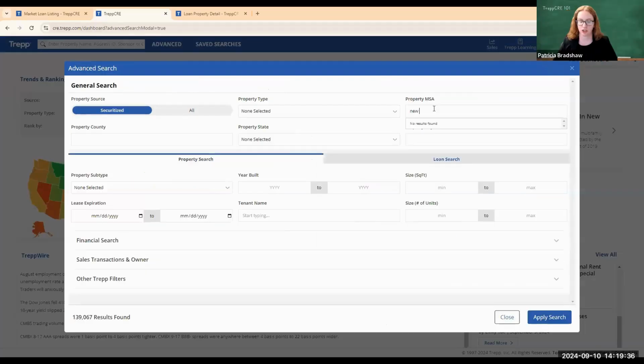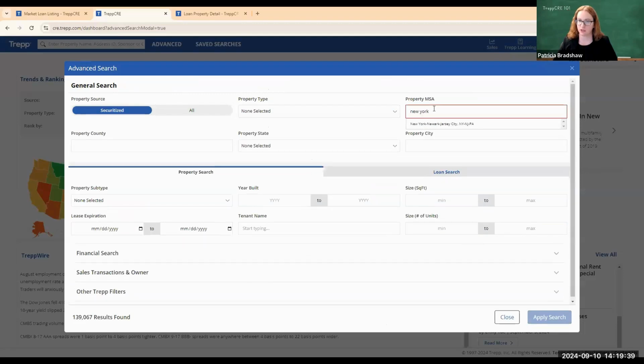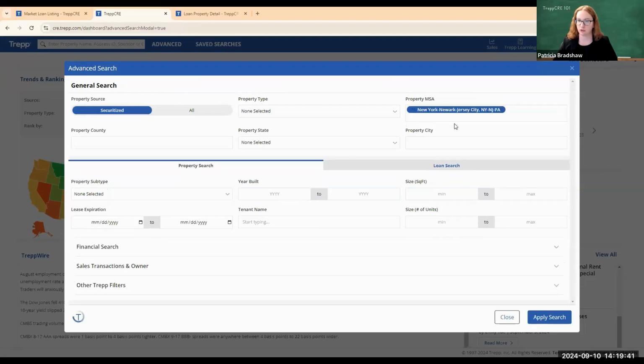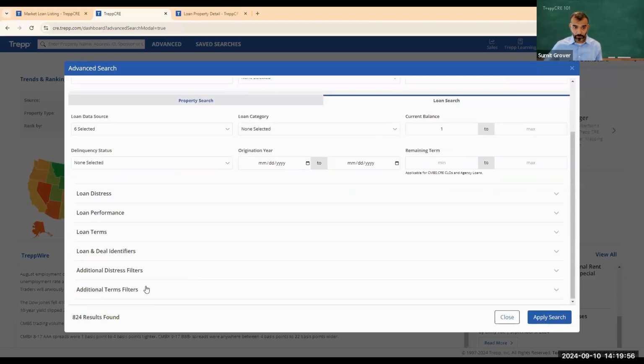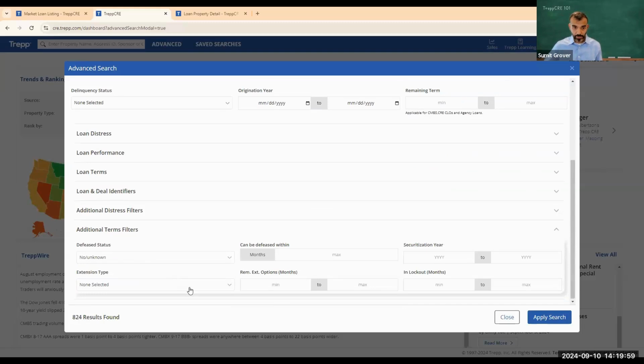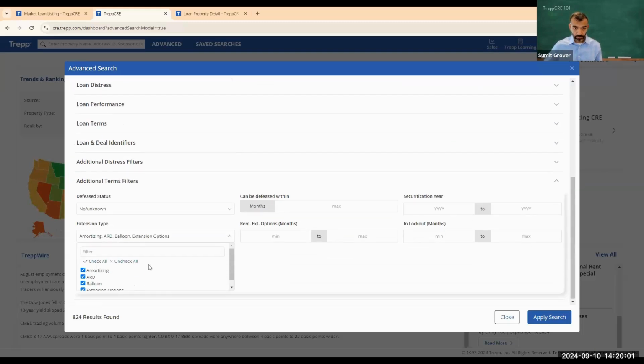We have one more question in the chat, Sumit. What's the best way to figure out, or filter by, whether a loan will extend or be sold? The first thing you can do is search if there are extension options on a given loan. I can go down here under additional terms and select all. These are loans that have extension options. 142 loans have an extension option available to them out of the 824.